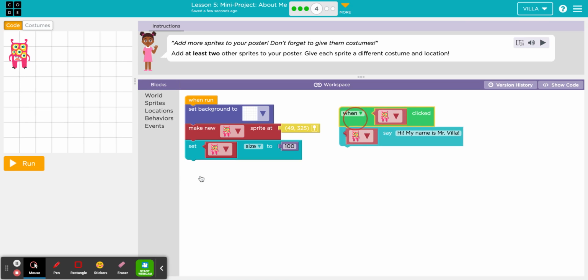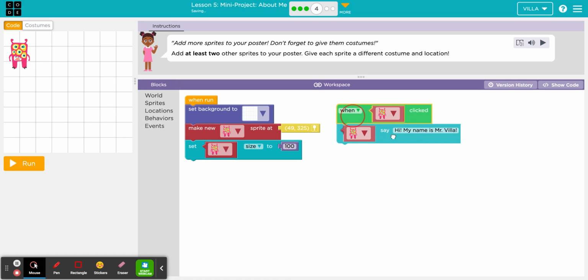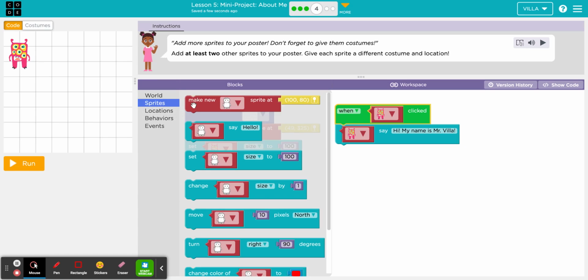So I'm going to move this mini program. That's the one that makes my character talk. I'm moving it out of the way because I'm going to be adding more things here. So let's go to sprites, grab another one.